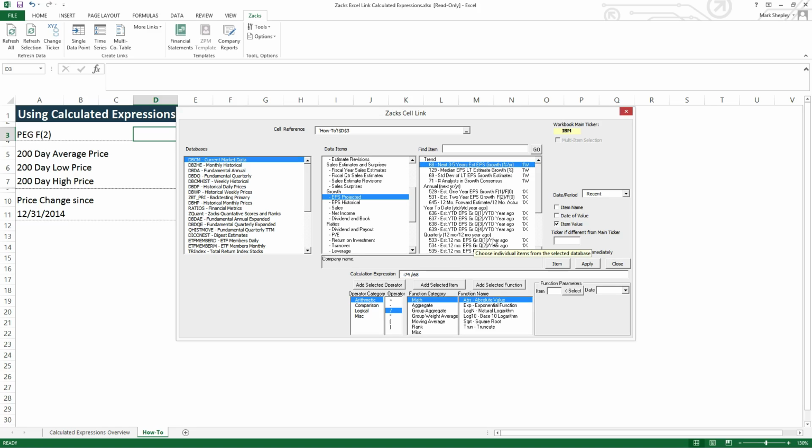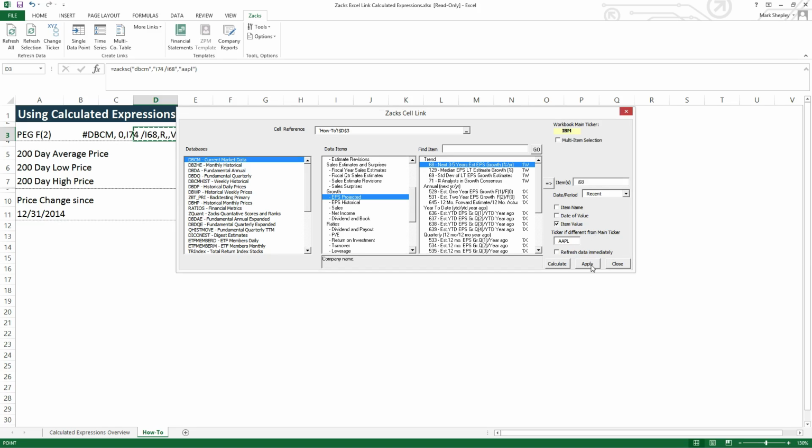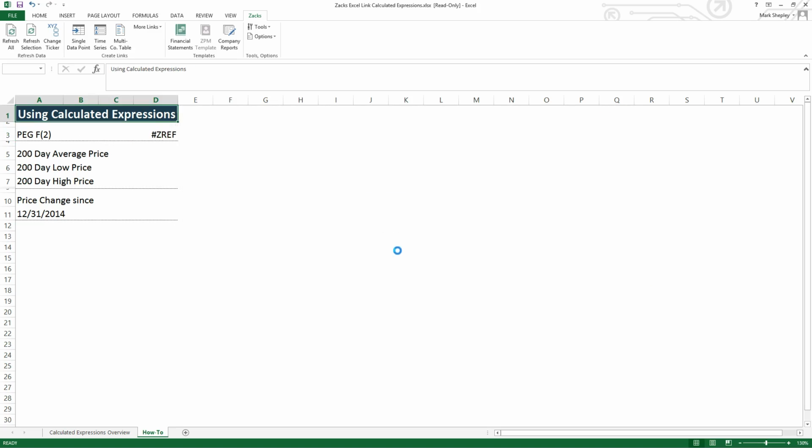Now I want to find this for Apple, so I'm going to put in this box here AAPL. If you leave this blank, it will use the workbook main ticker, which is right here, and it's currently set to IBM. So now I'm going to hit apply, close, and then yes, I want to refresh. You'll now see I have the PEG F2 for Apple. If I use the main ticker, we would go up to this box right here that's change ticker, we'd click, and then you could change whatever ticker you want it to be in here.